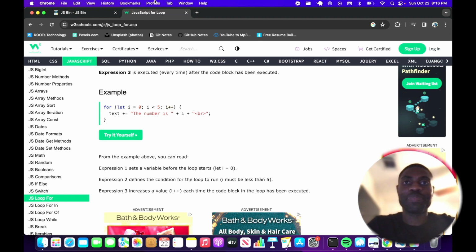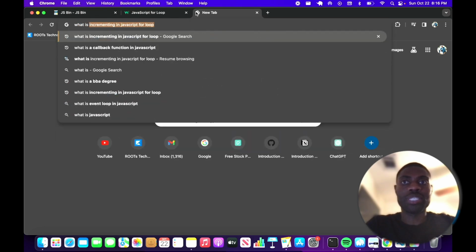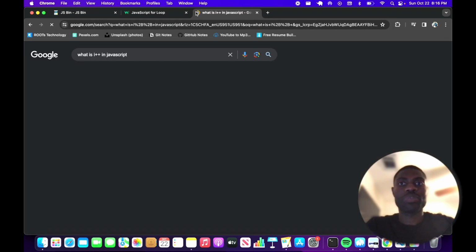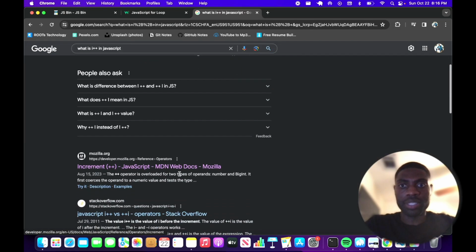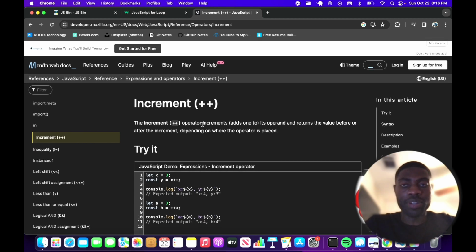Let's look that up. Let's go to Google and type in, what is i++ in JavaScript. Okay, and then let's go to Mozilla, and we see that the increment operator, so there we go.